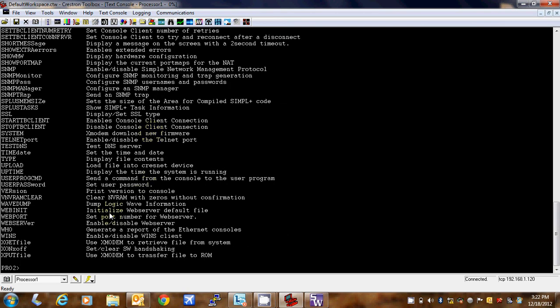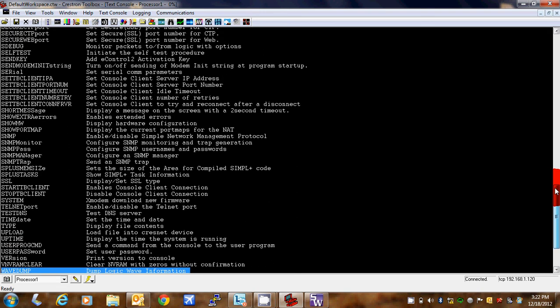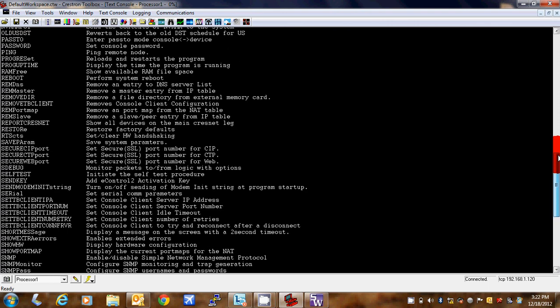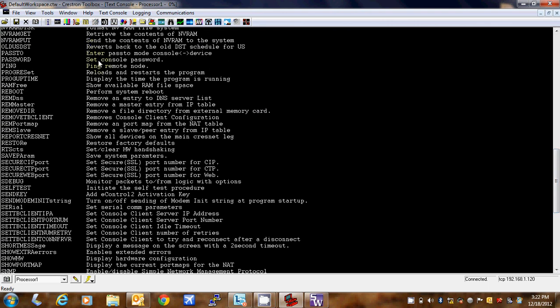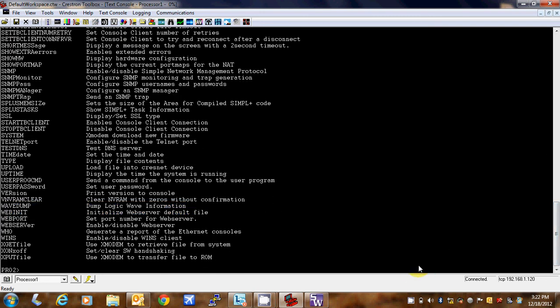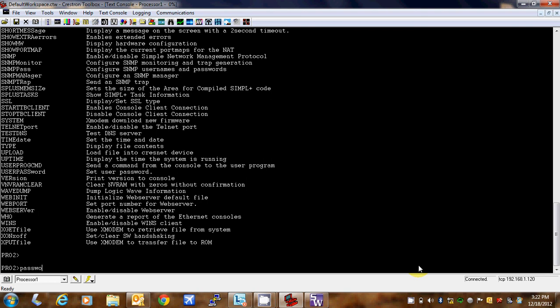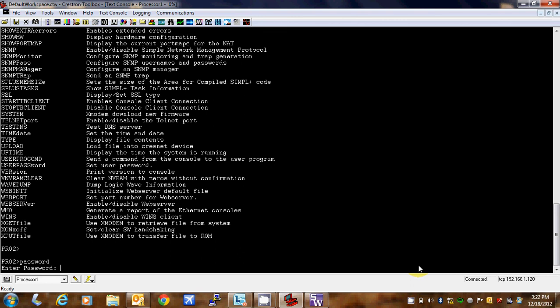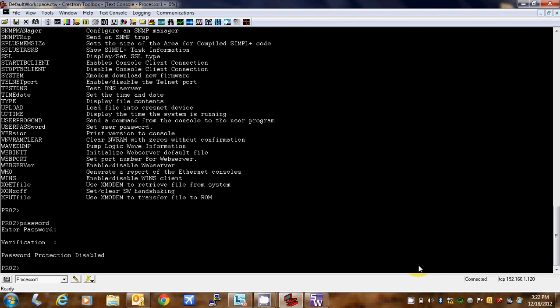Okay, help all, and then let's see. These are all the commands that you can do for this device, right? In command prompt, or they call it text console. So let's do password. Set console password is just password. So we're going to go back here. We're going to go password. All right, password protection disabled. So I just typed in password. That gets you into the commands that you need for password. I just hit enter because I don't want anything in there, right? That just cleared it out.